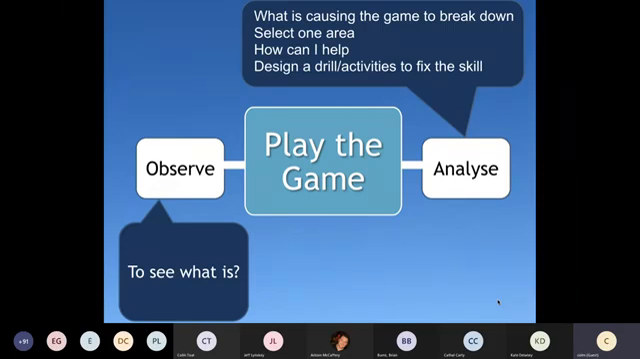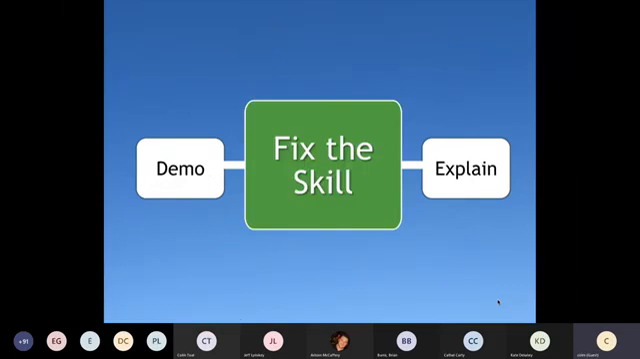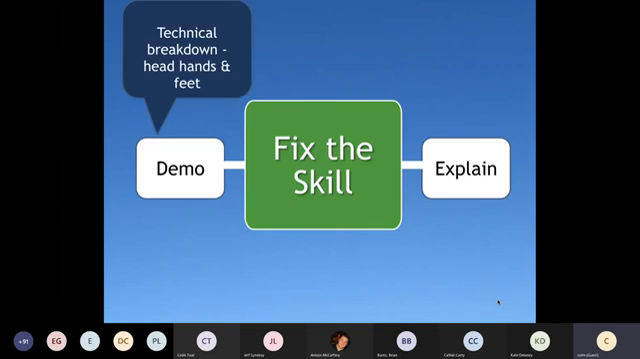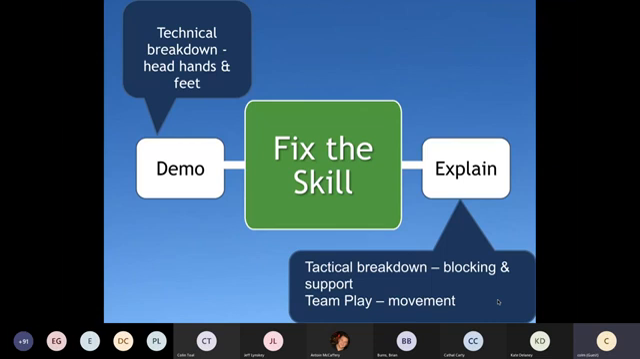If you're watching that, you'd probably say high catching is decent in most of them, but a couple of players might be struggling. So I have to demo a way when I'm fixing the skill. If it's a technical breakdown, it's more than likely either their head, hands, or feet is in the wrong position. That's when I wear my binoculars, that's what I'm looking for. So I'm going to try to fix the skill, and look at the tactical breakdown of it.